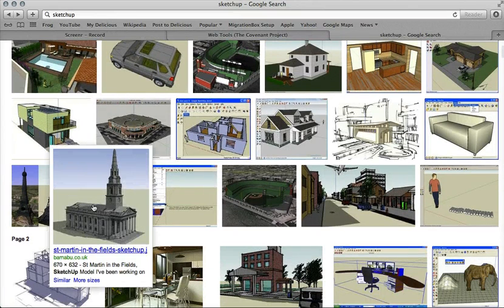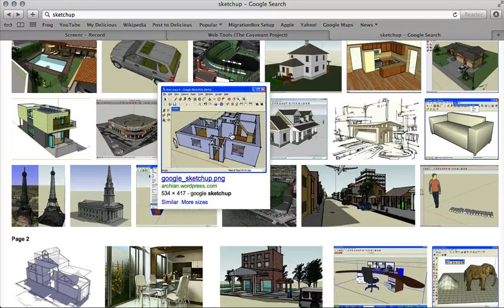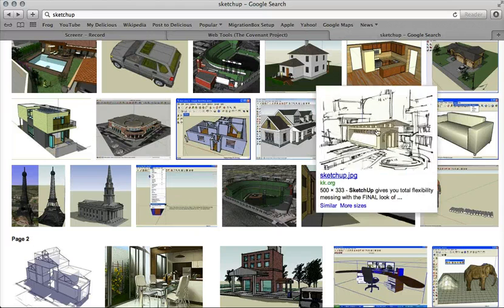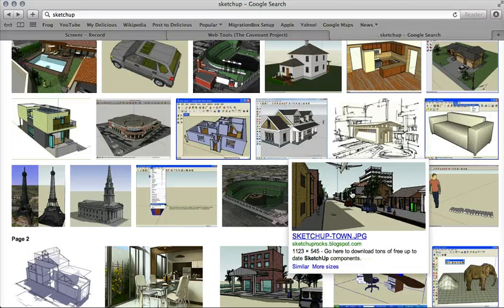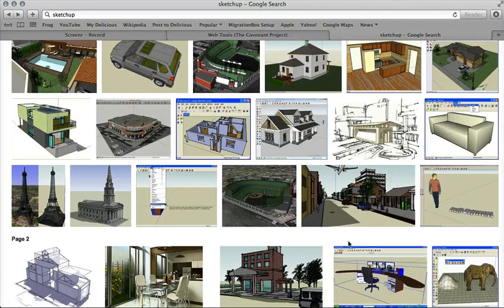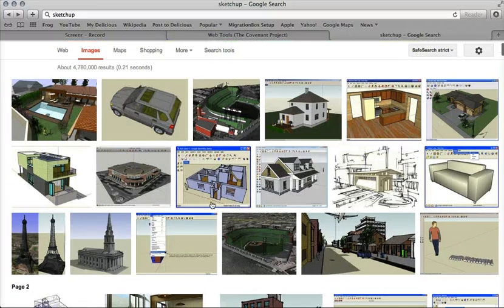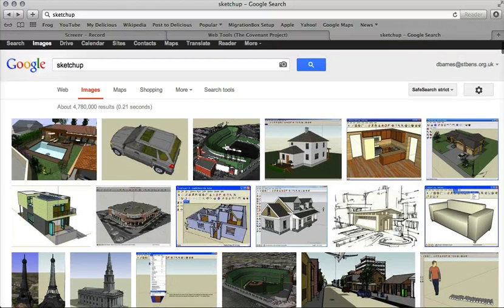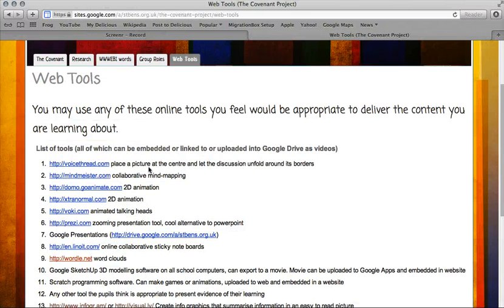SketchUp, you can do 3D modeling. Look at these, fantastic. You can do a really professional style or something that looks quite basic. Different versions, you can make bits of furniture, all sorts of things. Anything you want to do in 3D. Someone's made an elephant down here, which is pretty awesome. That might be a bit too hard, but you can do all sorts of things with it. So SketchUp's a cool one if you want to get into that. Great piece of software to learn how to use.